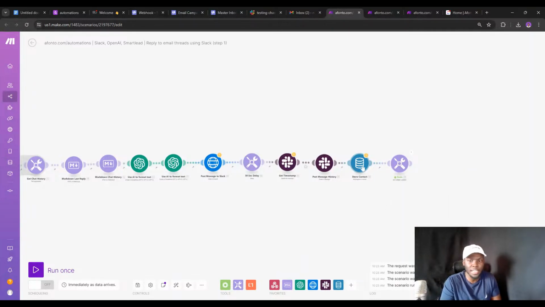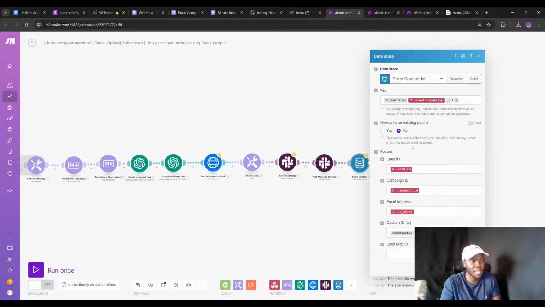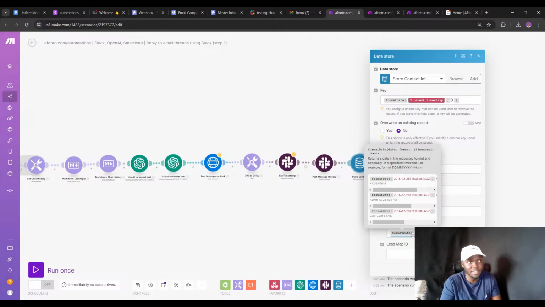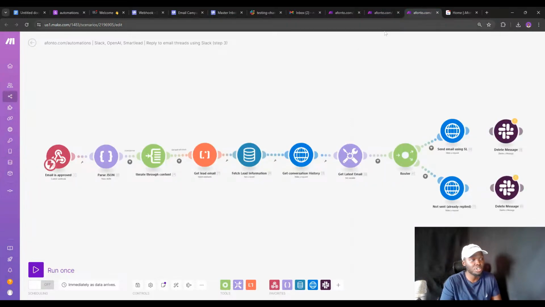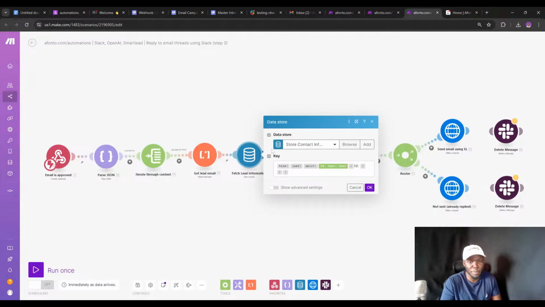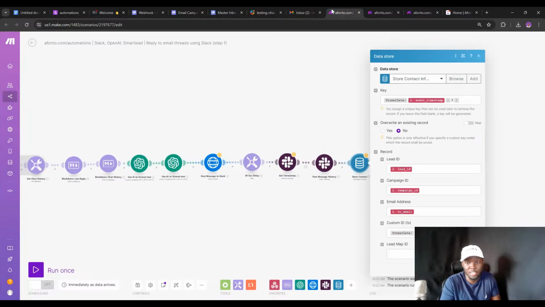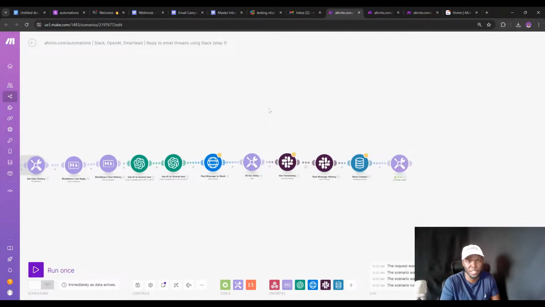So the data module is going to come into play with the overall automation. What we're putting inside this data store is the lead ID, the campaign ID, the email address, all of these different things, including the custom timestamp, the Slack timestamp, so that in section 3 we can fetch that lead information very easily. We're simply going to bring back that information directly from Slack so that we can now send an email to the lead from Slack. And so that's what it does. I'll explain it further as we go along with this automation.